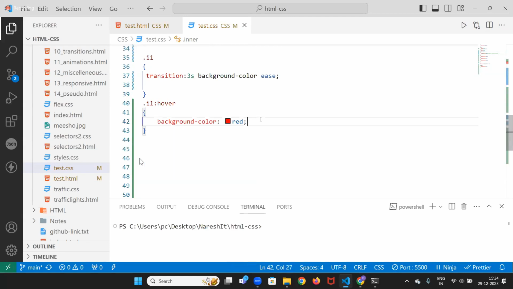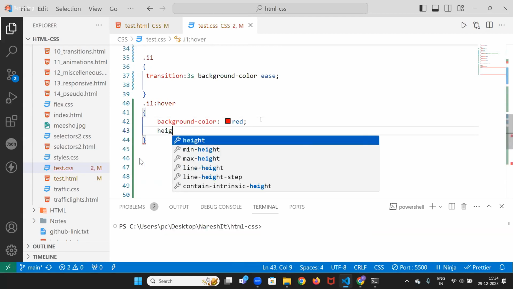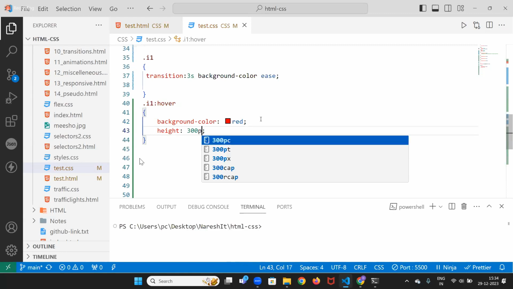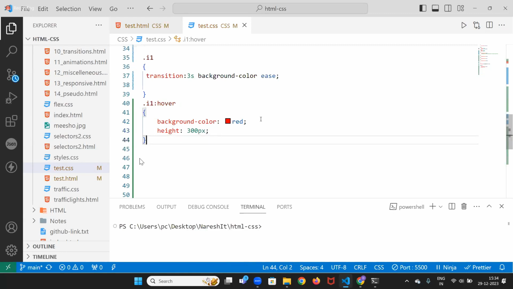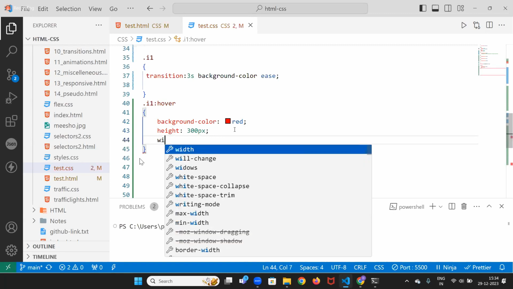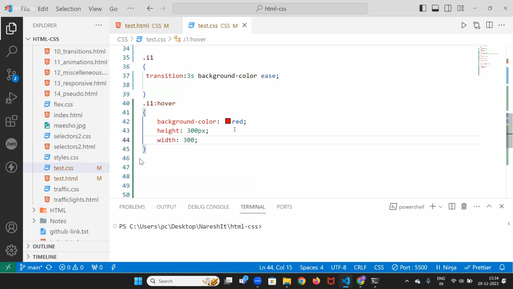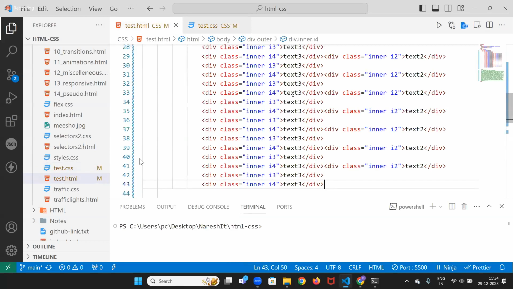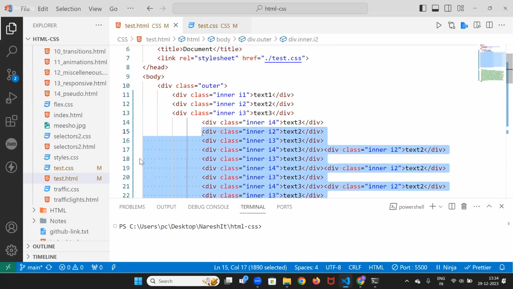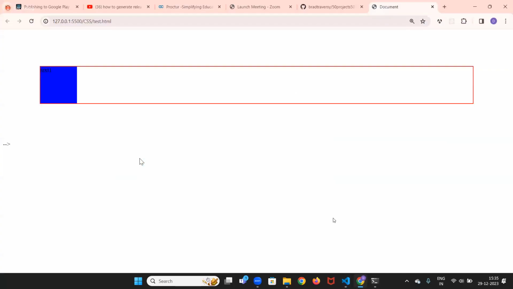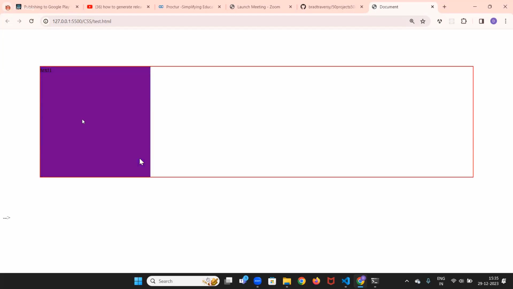Now, whenever I hover it, I want height to become 300 pixels, and width to become 300 pixels or whatever I want. I will just remove this waste. Now go and see it. Now only one item is there. What is the actual height and width? 100. Whenever you hover on it, it will change, right?